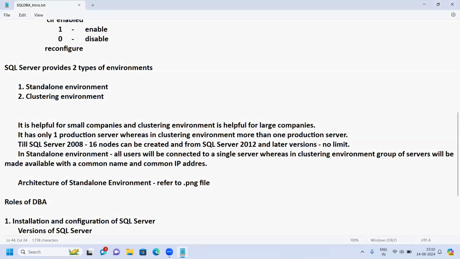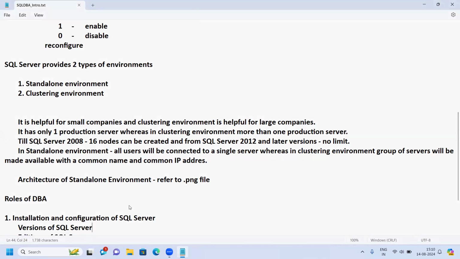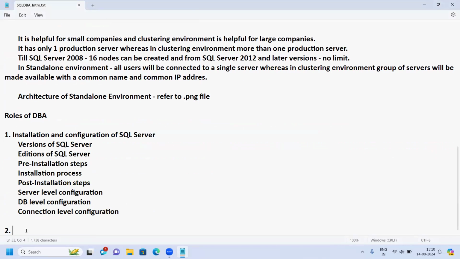And yesterday I was talking about the roles of a DBA. In that, one role is installation and configuration of SQL Server, which is a job of the DBA. He or she is the one who needs to have a clear picture of installation, different editions of SQL Server, configuration at server level, configuration at connection level, configuration at database level, all that stuff.